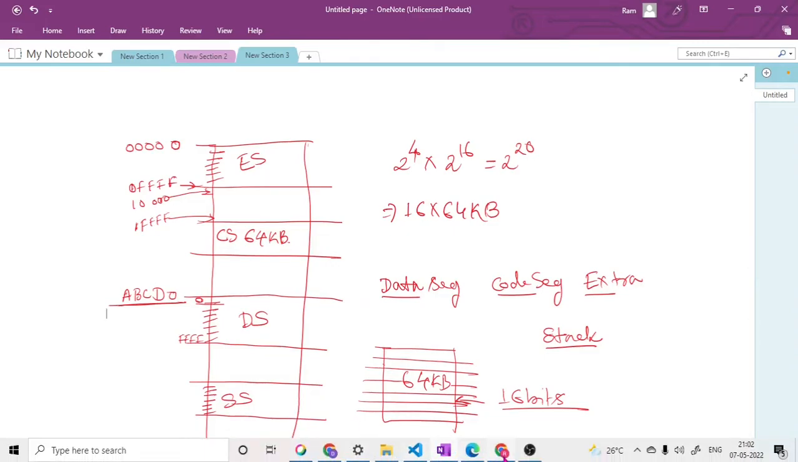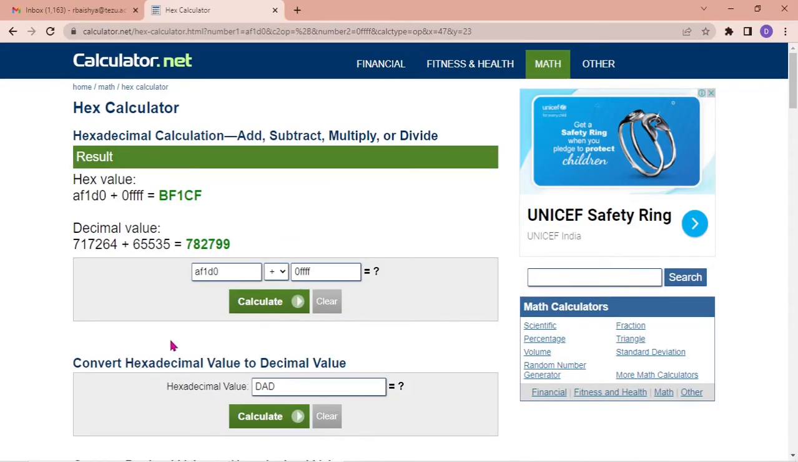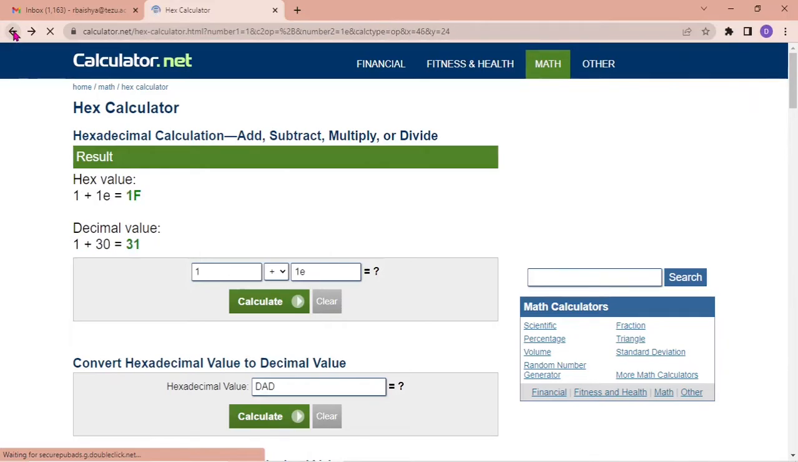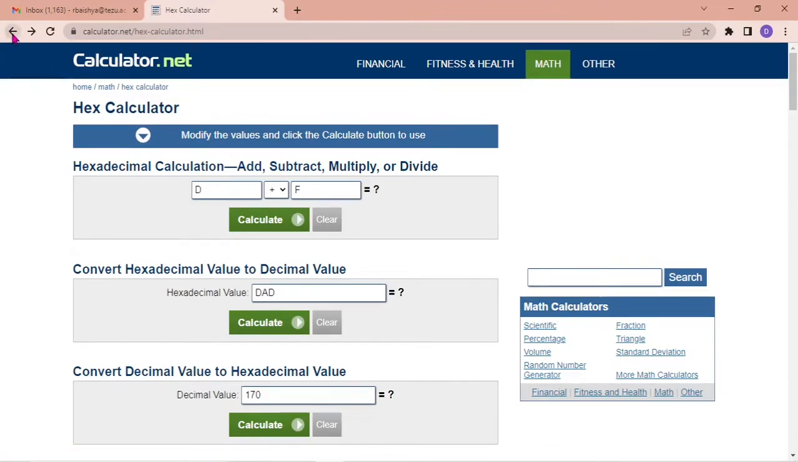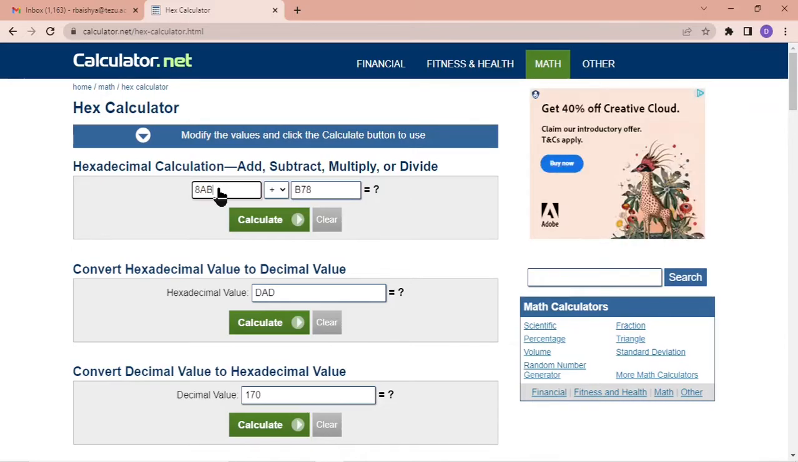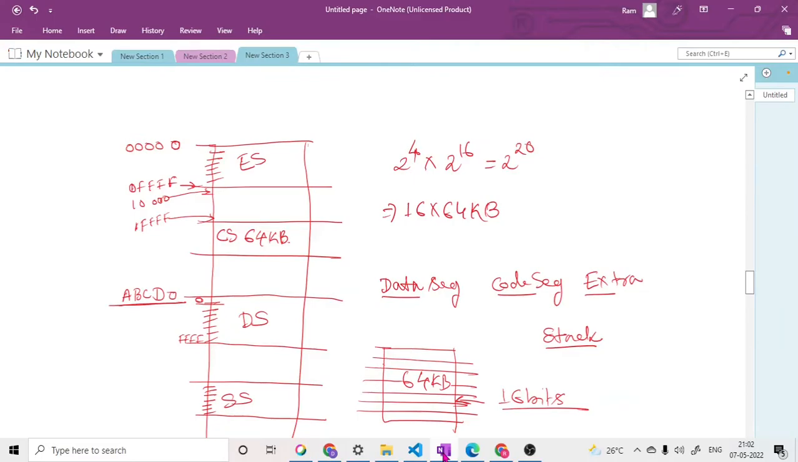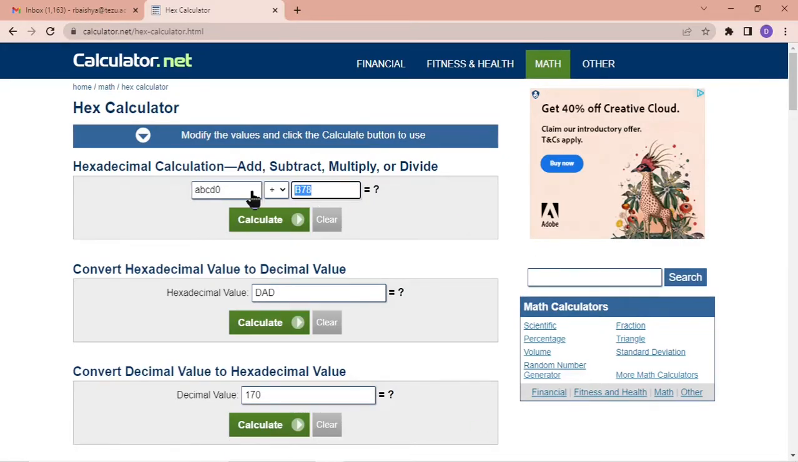Let me use a calculator and show you ABCD0 plus FFFF. You can type in Google hex calculator and it should show you this page. Any online calculator that can do hexadecimal calculation, you can use it. I'm using this one and let me type the number ABCD0. It is not case sensitive. Plus I want to add FFFF, or you can say 0FFFF.